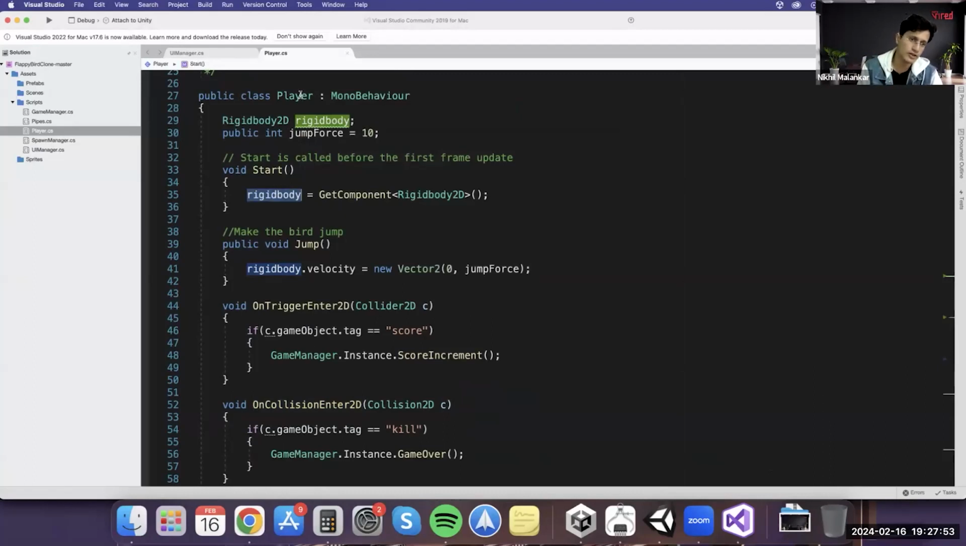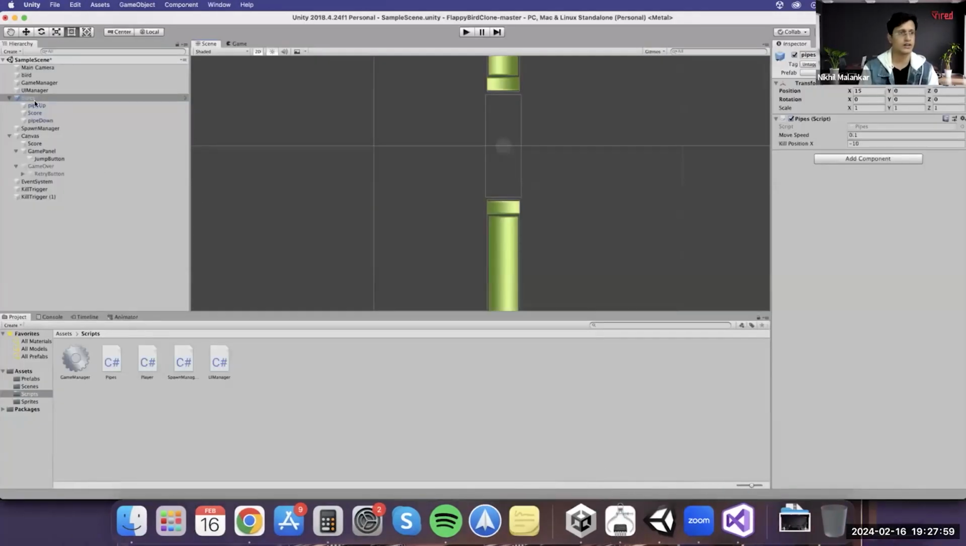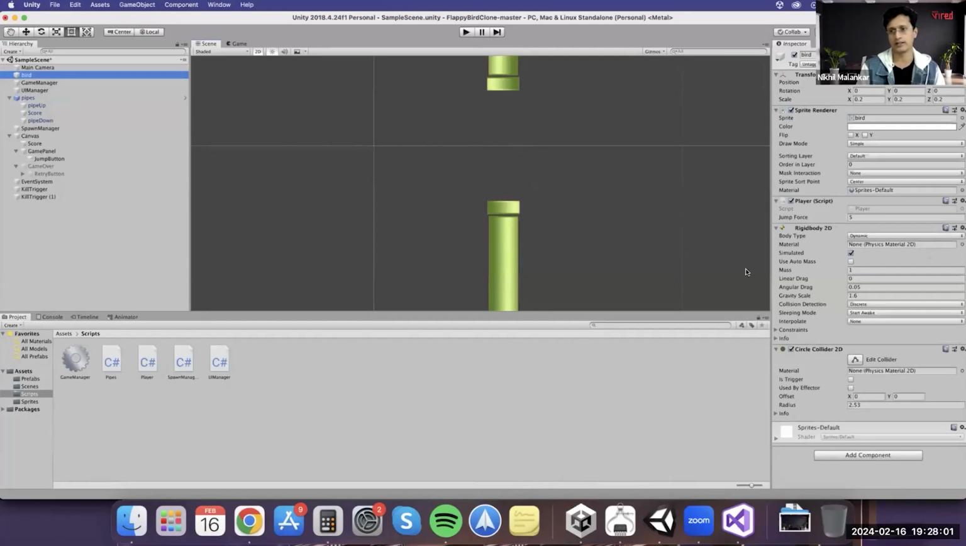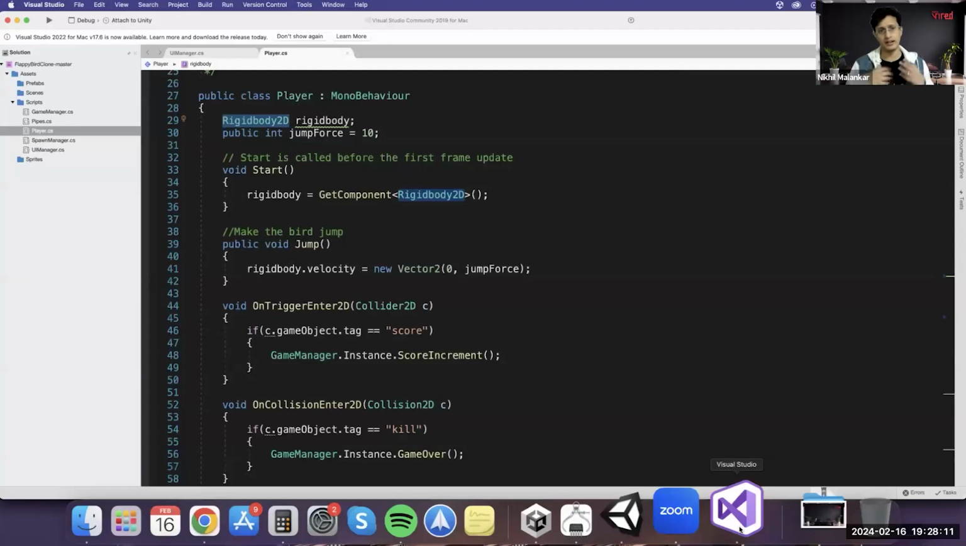What we have done over here is we have created a variable of type rigid body 2D, and this is straightforward because our bird over here on the right hand side had 5 components. One of them was rigid body 2D. Now, this is how easy it is. In Unity, anything and everything that you see inside your component can directly be typed as code. And that is also true for your custom scripts that you create.